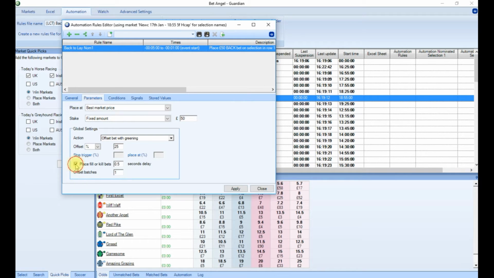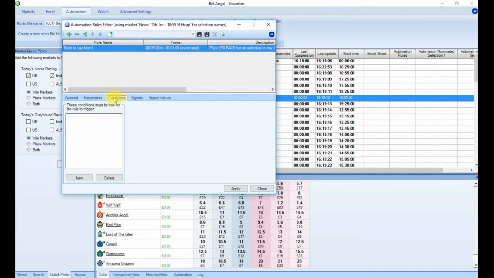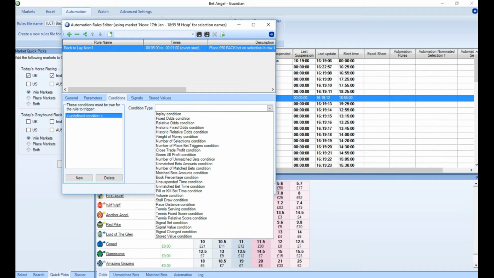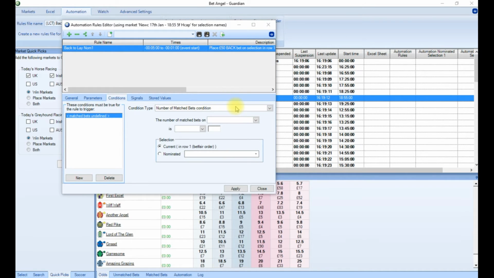And then what we're going to do, we're going to add a 60-second fill or kill. That just makes sure that the offset bet doesn't go in before the main bet is matched. We can apply that again. And conditions. We're only going to have one condition, and that's going to be the number of matched bets condition for the selection is equal to 0. We don't want any bets on this market.